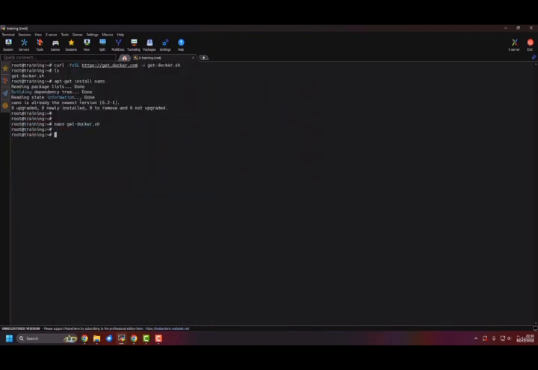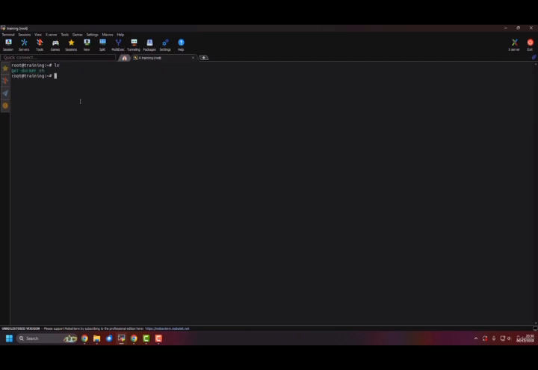So now to execute this, we're going to go ahead and type chmod, which basically changes the permissions on a file, plus x for make it executable, and then get-docker.sh. Now, if I type ls again, you will see get-docker.sh is green, which means it's executable. If you're wondering, by the way, I type clear just to clear the screen. So now we're going to do ./get-docker.sh, and this is going to go ahead and automatically install Docker for us.